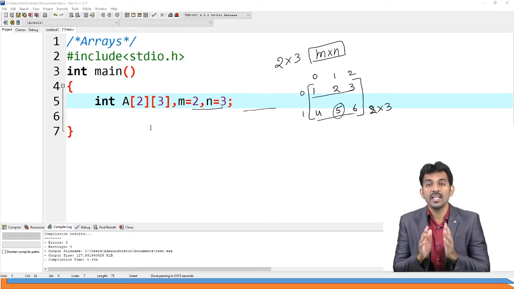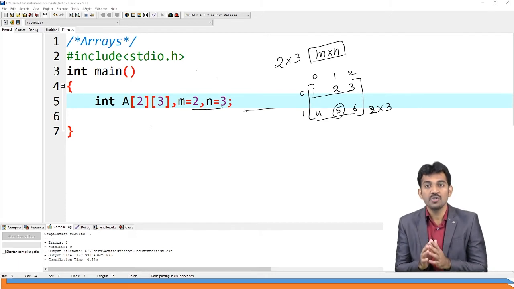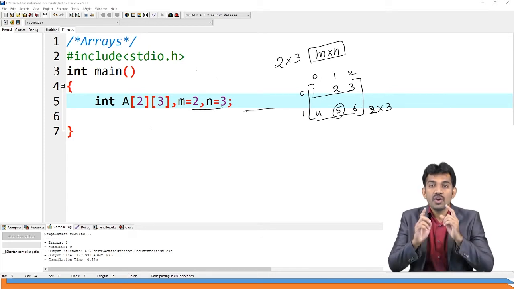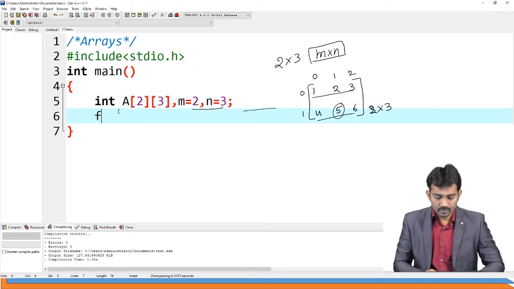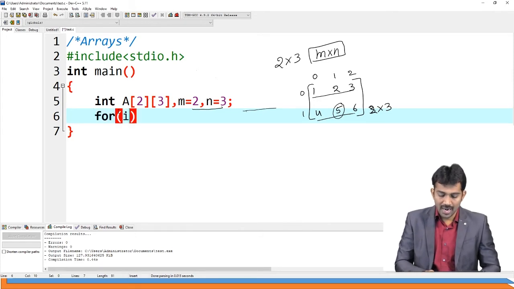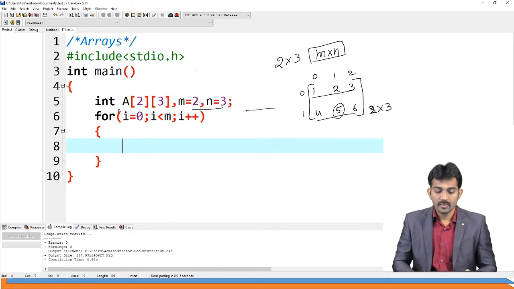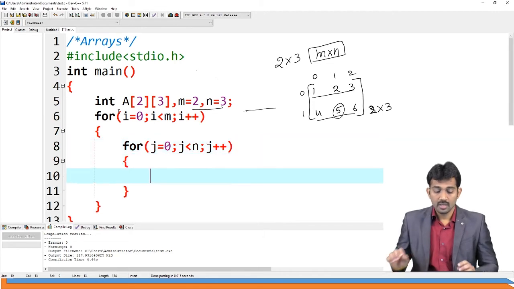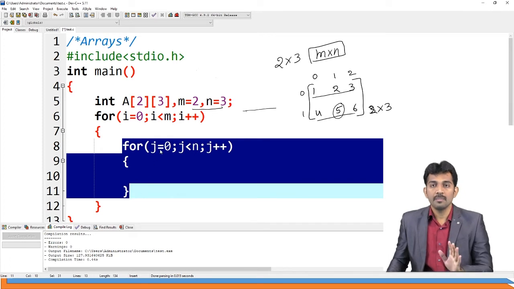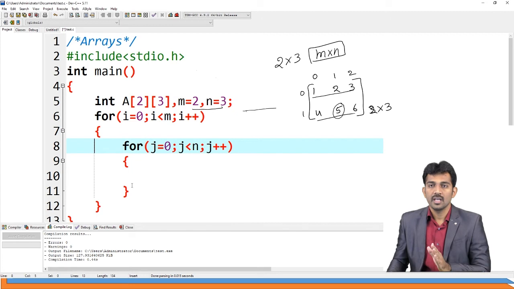Remember one thing: if you are going to read an n dimensional array, then you should use n for loops. Now, how many dimensions are you going to create? 2 dimensions, so you should use 2 for loops. First, for i equal to 0 and i less than m. The first for loop is for rows and the second for loop is for columns. Next, for j equal to 0 and j less than n and j plus plus. This for loop is for columns and this for loop is for rows. Is this clear?